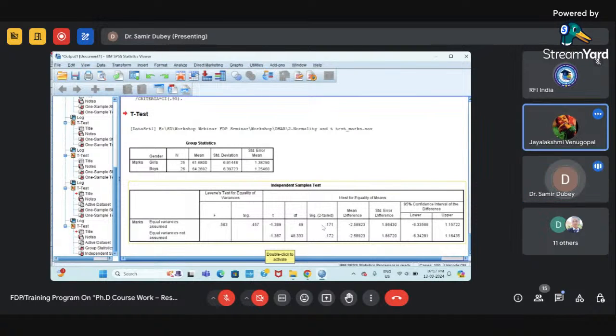If this value is more than 0.05, we shall accept the null hypothesis. If this value is less than 0.05, we shall reject the null hypothesis. Now it depends how you are actually forming the hypothesis. If you are forming the hypothesis in a positive manner, accordingly, you just have to accept or reject it. The null hypothesis can be positive.